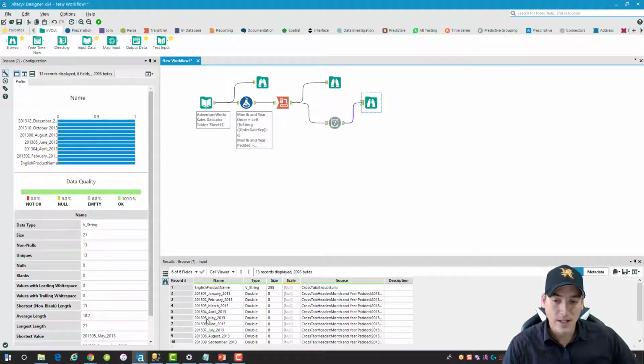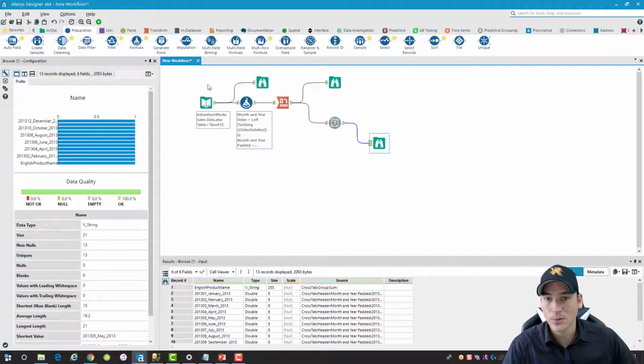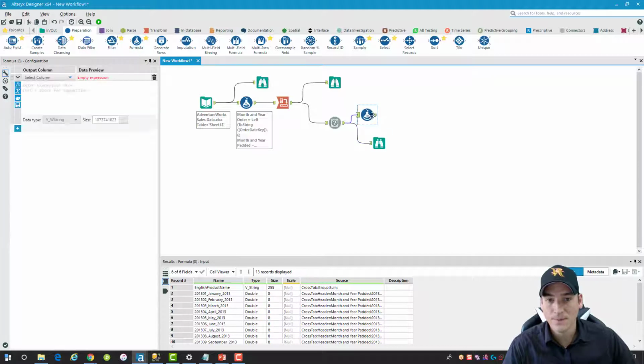So I need to go now and remove the padding from this name field, since we're going to feed that back in to a final output here. So I'm going to move my browse tool down, and we're going to add a formula on here again. So let's go back to preparation, choose formula, drag it in here.